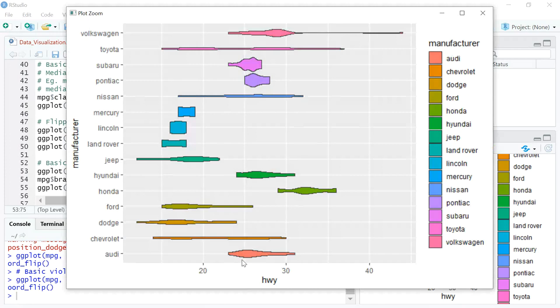So Audi has got a mileage somewhere between just below 25 to just above 30. You have got Land Rover, which is closer to 15, and you've got Volkswagen, which is slightly below 25 and over 40, right? So this is not in sequence and it's not easily readable. So you can't very quickly say if Nissan has got better mileage than Chevrolet, or how many cars here have got mileage greater than 30.